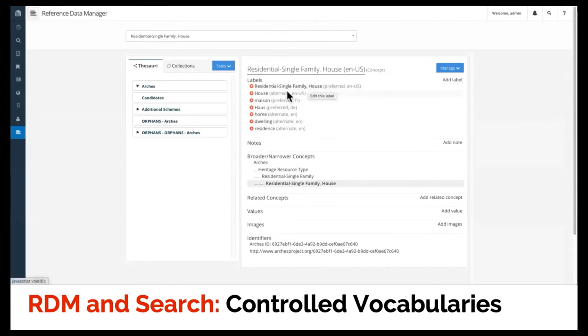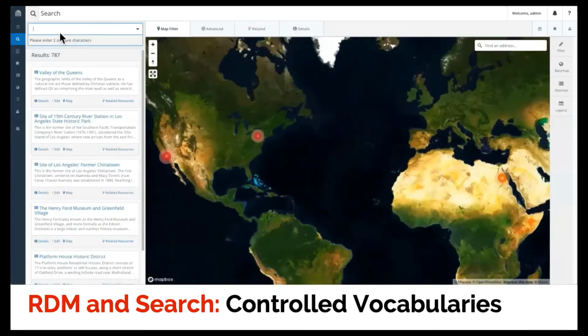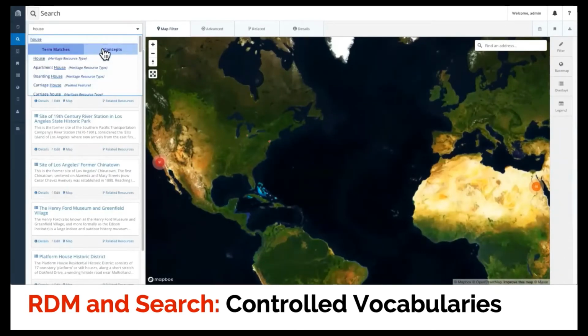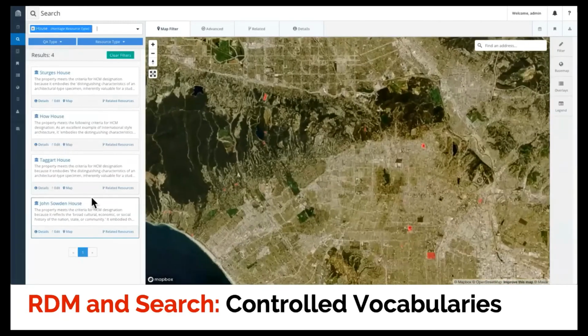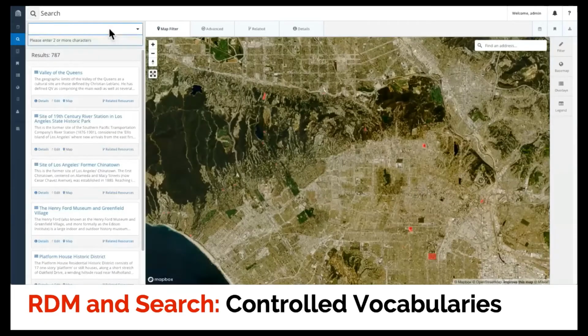We're looking here at the record for the concept of residential single-family house, and you'll see that it has several different labels. One's for house in different languages, as well as synonyms for house. So that you can search using any of these terms and return the same resources. So I'm going to go to the search interface and check this out. So let's first search for house. And I'm going to go ahead and use the concept search. And I have 4 returns on that, 4 resources that have been categorized as house using that concept.